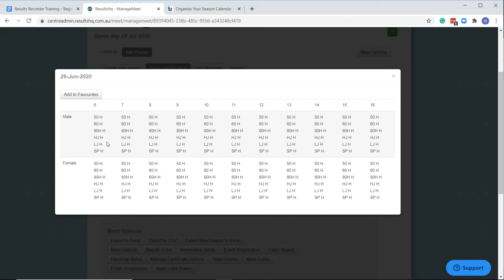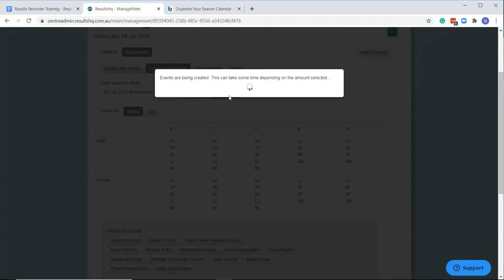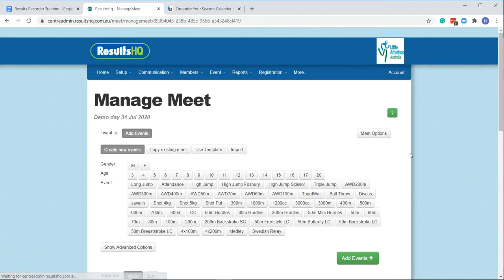That H means heat, by the way, so these aren't all hurdles, including high jump and long jump and shot put. They're just heats, and that's the default that we use. So if I'm happy with that, I can then just copy that in. Then it's going to go and build out. It shouldn't duplicate if there are existing events like we have already in the system. It should just add the extras that are missing.